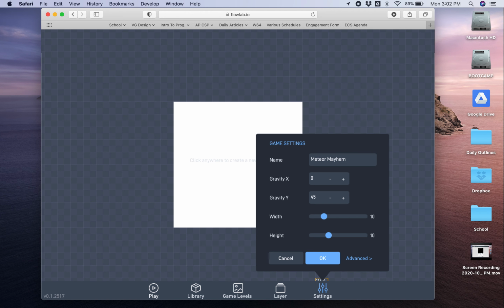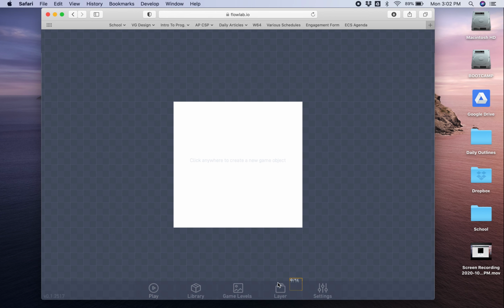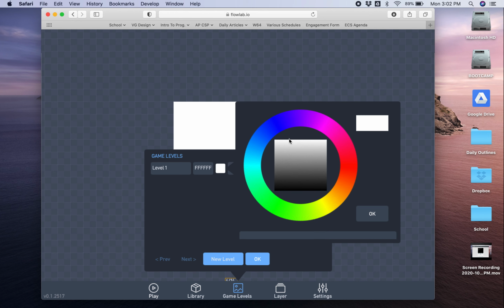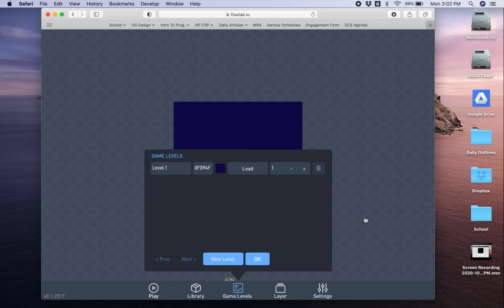And initials. Put your first and last initials. Gravity. Set that to 0. Leave the width and the height as is. Press OK. All right, so let's create our first level, or actually our first level is already created. Let's set the color of our first level. So since we're in space, you might want to go for a black background. I think I want a little color, so I'll just go with a very dark blue.